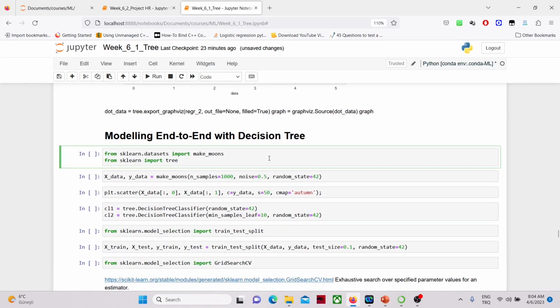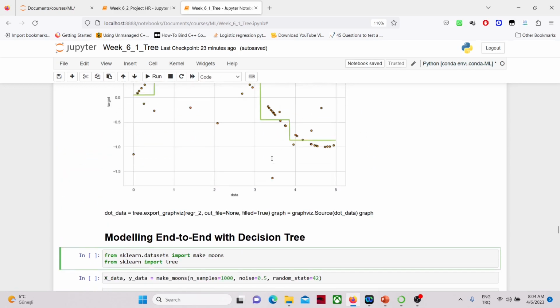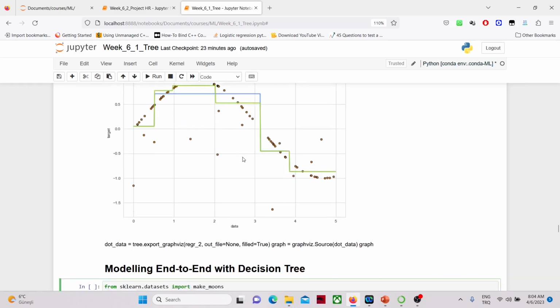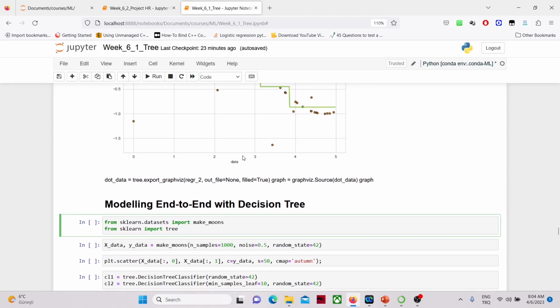Okay, now let's see something called end-to-end modeling. Remember what we have done for the regularization? We had a parameter called min samples leaf. We usually have some parameters with our models that we need to define, but it's difficult to know by heart what to use for these parameters. And the end-to-end modeling gives us a tool in order to find out what parameter is best for your case.